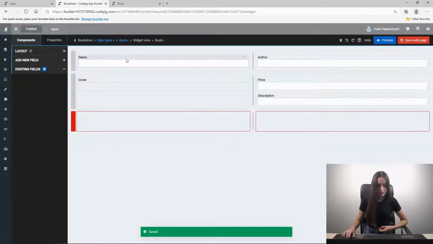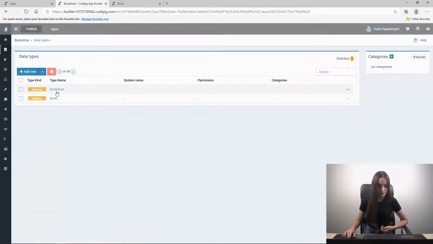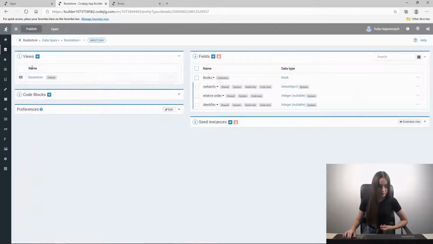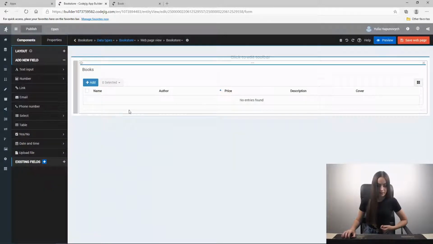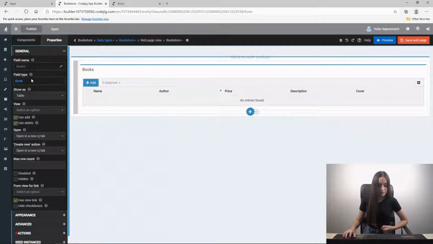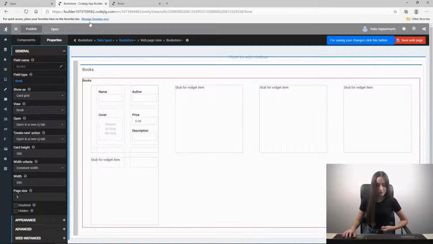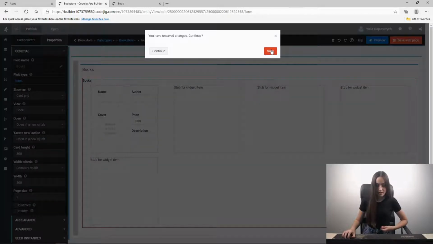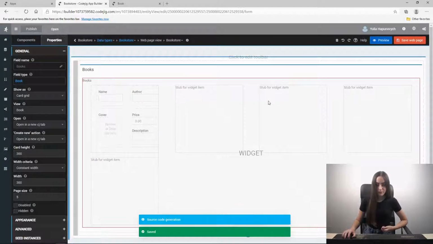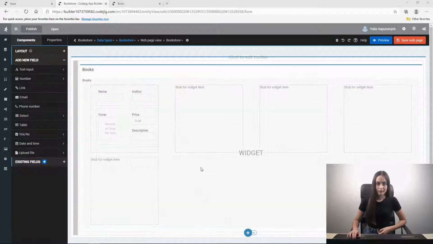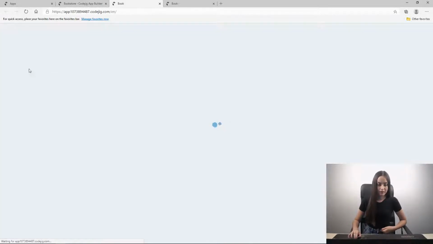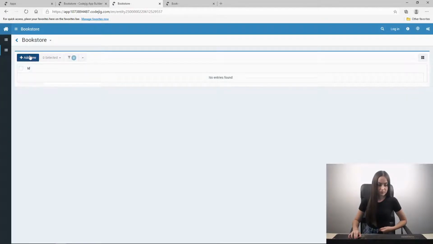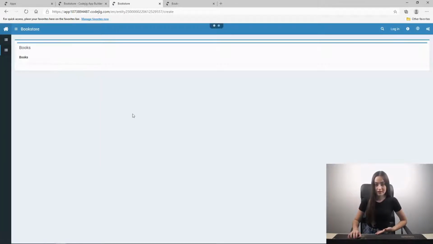Now we save it and go to our bookstore page and open it. We can now select a specific way to show our collection, like a card grid. So now we can save and publish our application to test how this page will look. And now if we open our application and go to the bookstore page, as you can see, the collection is actually empty, and the reason is that we only created it, but did not fill it with values.